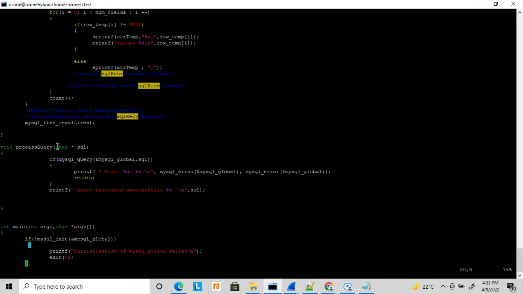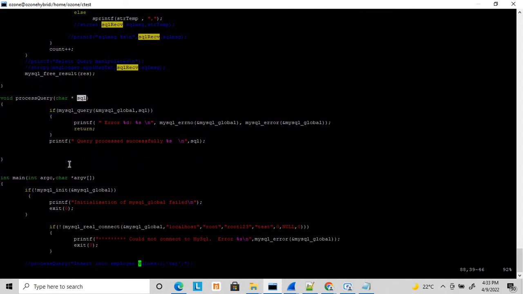So here I have defined another function, process query. What this process query will do is, here also I will pass the query and it will just run the query. So this one is for select and this one for any other queries. So friends, let's see how it works.